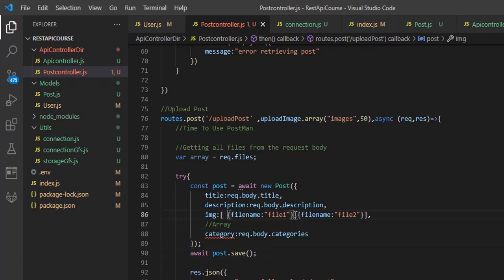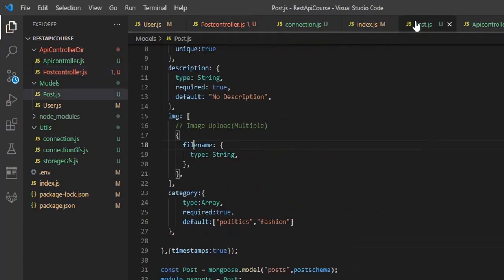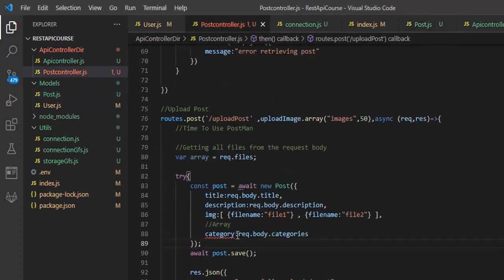So we're gonna get all the images attached to the route. And when we get all the images attached to the route, we send it to the post body. Okay. So let's go ahead and do that now. This is an array of files that we want to upload.